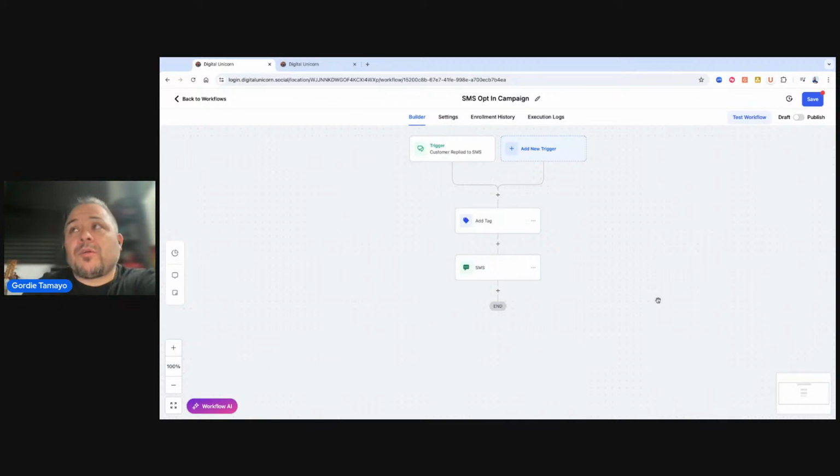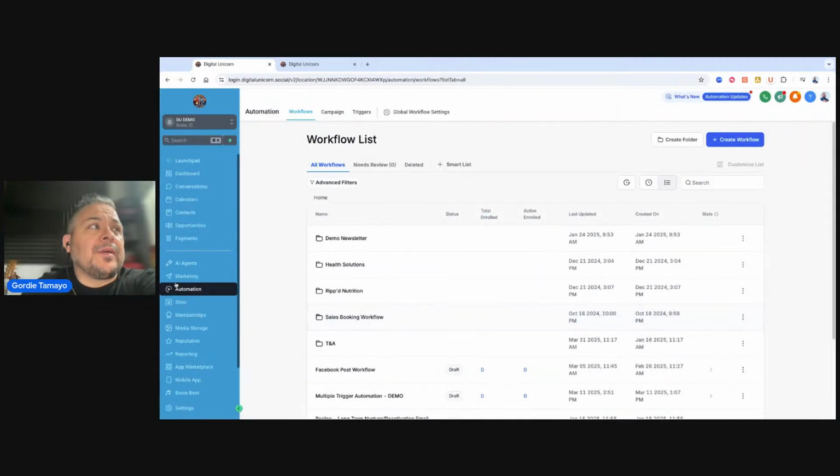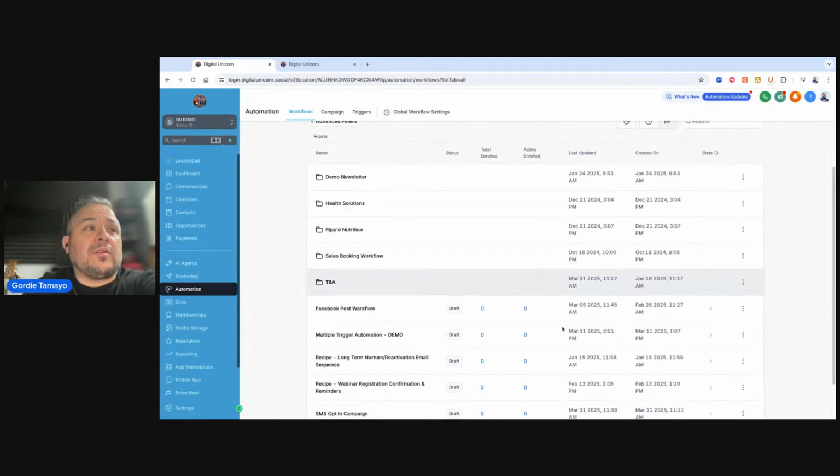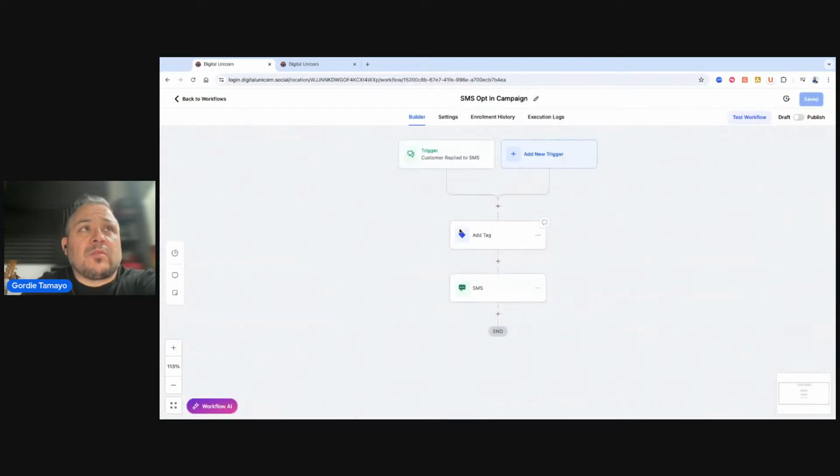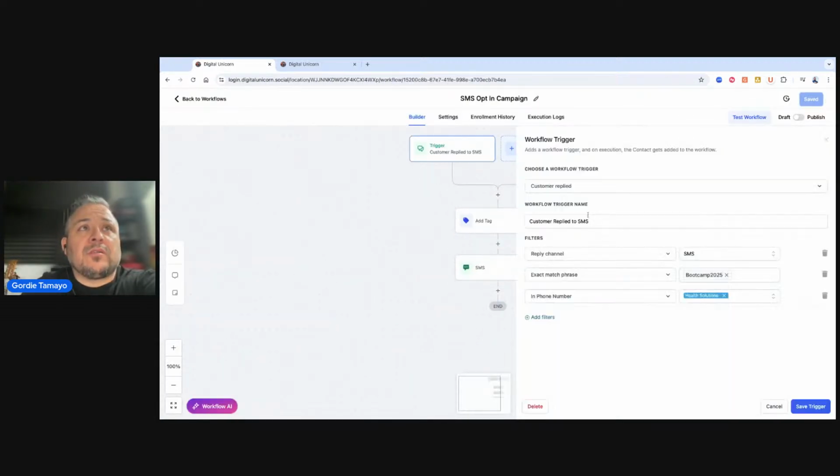All right. So I want to recap really quick what I just went through on doing an SMS opt-in campaign. From the inception, we're in the automation spot under workflows. We created a workflow, and within this workflow, we have a trigger. That trigger is customer replied. On the first filter, the channel is SMS. The exact phrase that we want them to text us is Bootcamp 2025, and it's going to this particular number. That's the trigger.